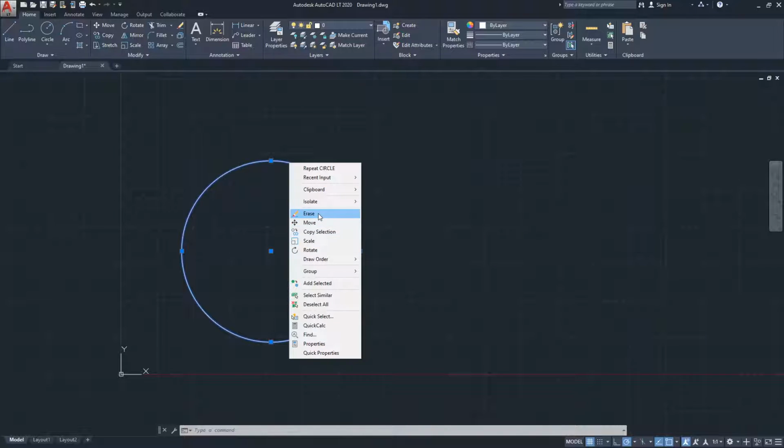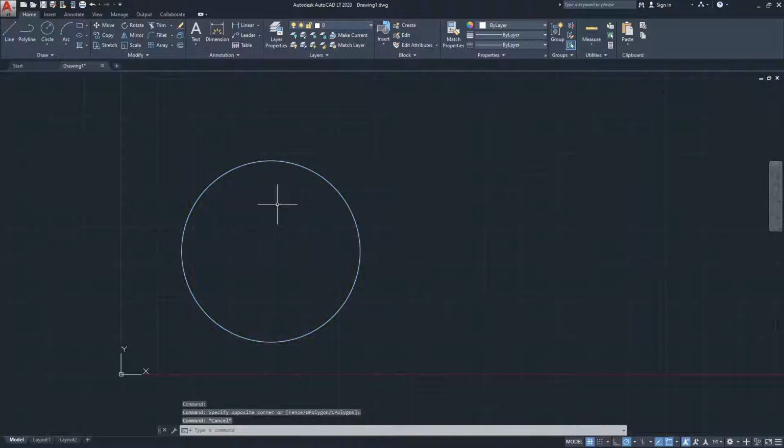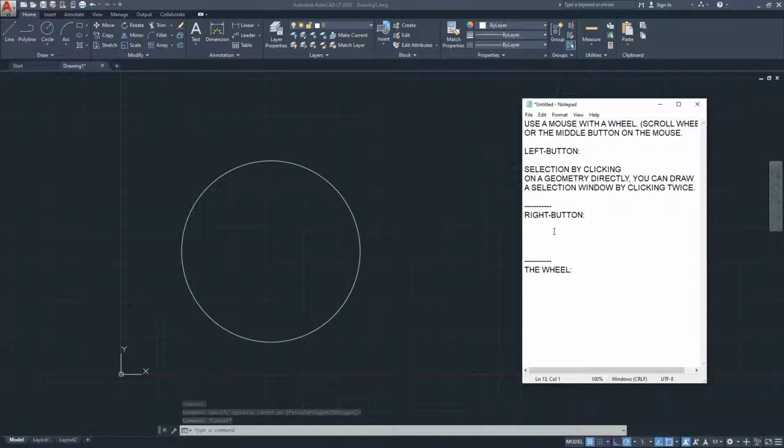You can see here I can do erase, and some of the modifying commands like move, copy, scale, and rotate. So you will see different options menus depending on the element you have. So again, right click will show you the options menu, and I'll take a quick note of this: the right button will give you the options menu.